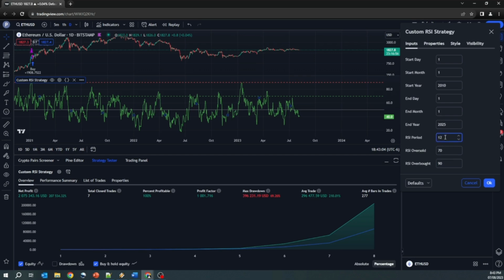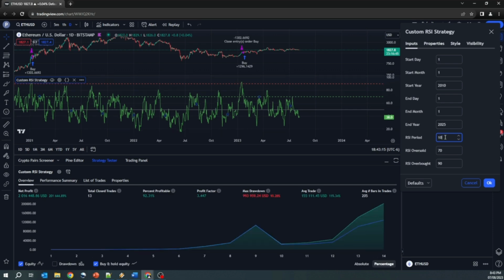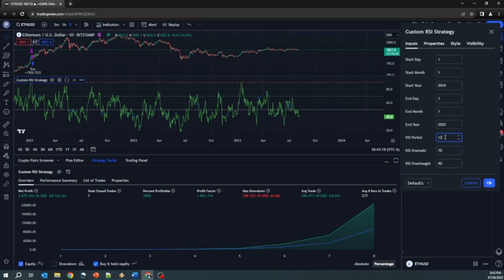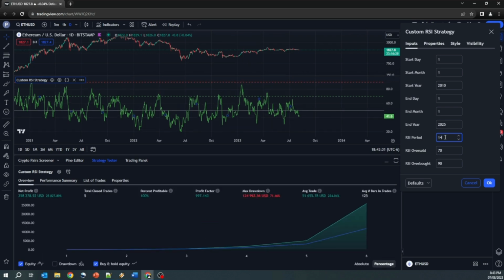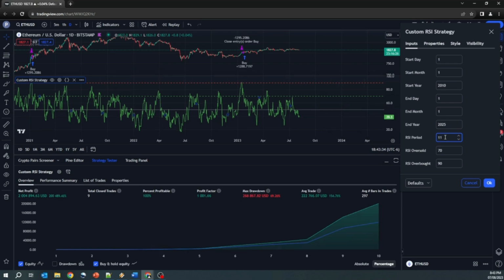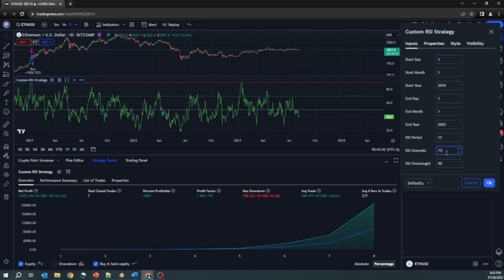Let's check RSI period and go another cycle of optimizing the parameters. We start from 207,000%. If we go down, you see it's dropping. When you go higher, it's dropping too. So then 11 is optimal. No, 12 is optimal.